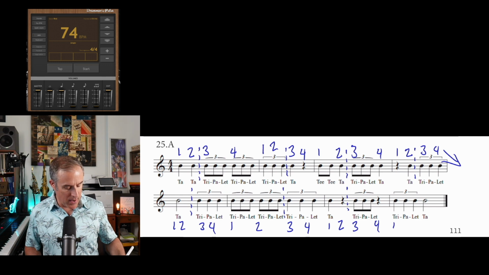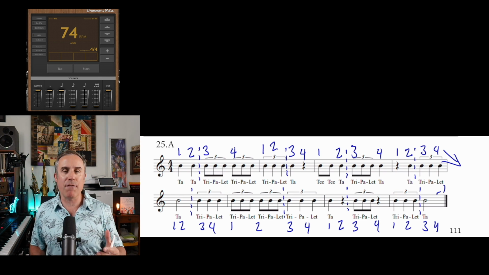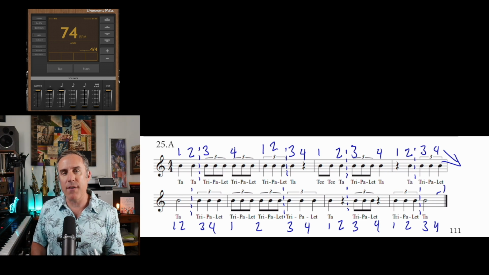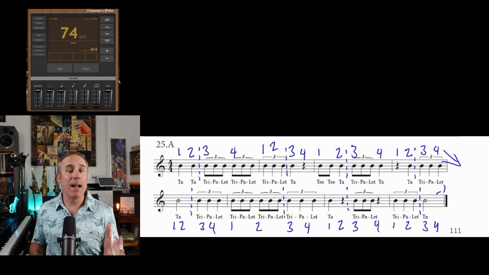Last measure, triplet, invisible bar line, ta on beats 3 and 4. I would tell my students to write -1 here, so we hold that half note out full value. Okay, we have very efficiently analyzed exercise 25A. It is now time to go throw a metronome on, find a pitch to vocalize this exercise on, and see if we can get it.